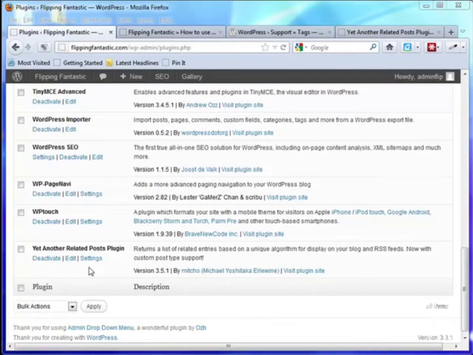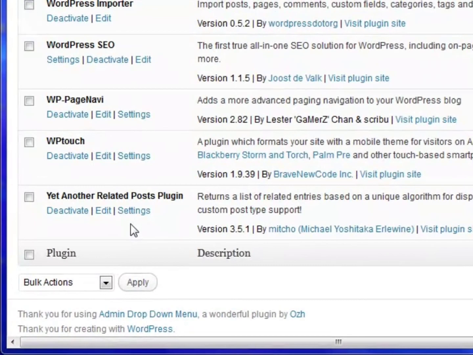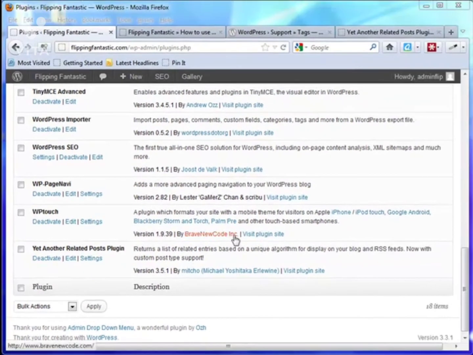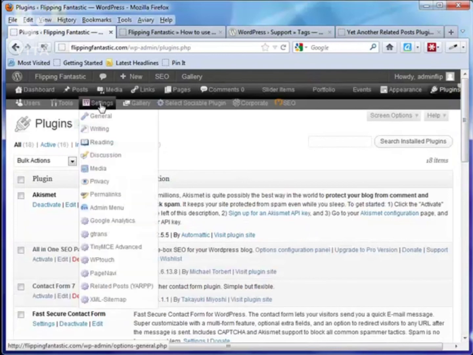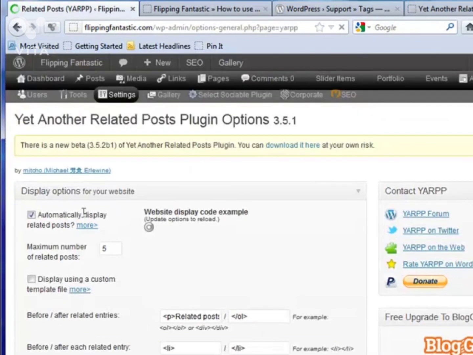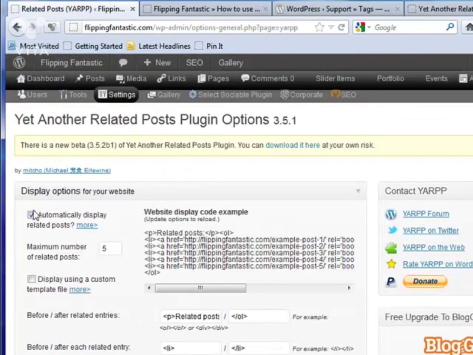Another great plugin, yet another Related Posts plugin, or YARP for short. I downloaded it, activated it, and now we're going to take a look at the settings, and I'm going to show you what this does because it's pretty advanced and they keep adding stuff. Here's Related Posts, or YARP, under Settings. Click on it. Let me go over just some of the little things.